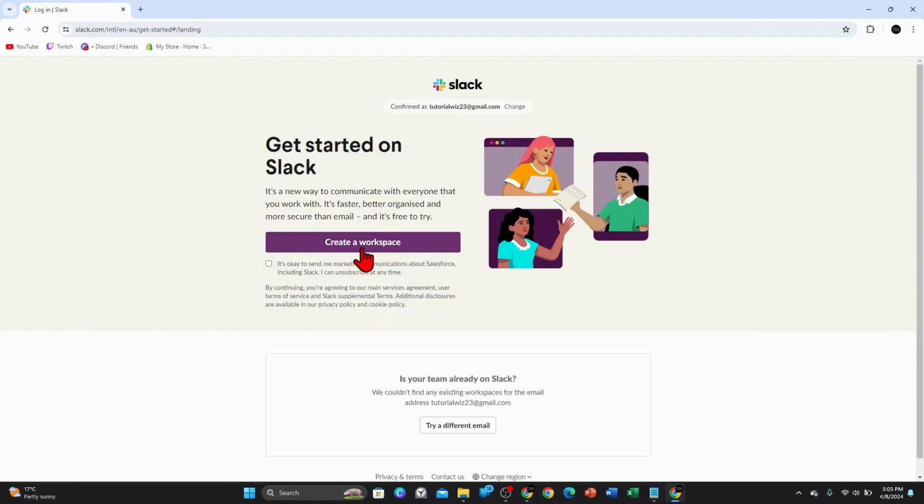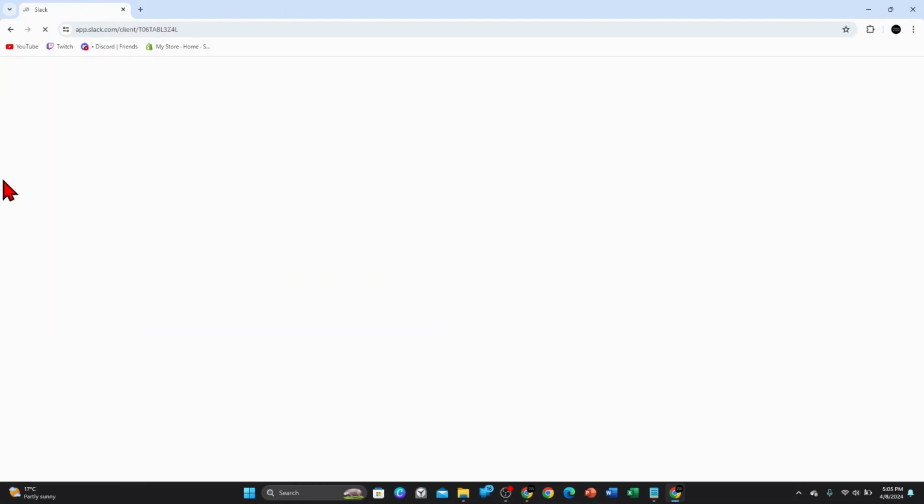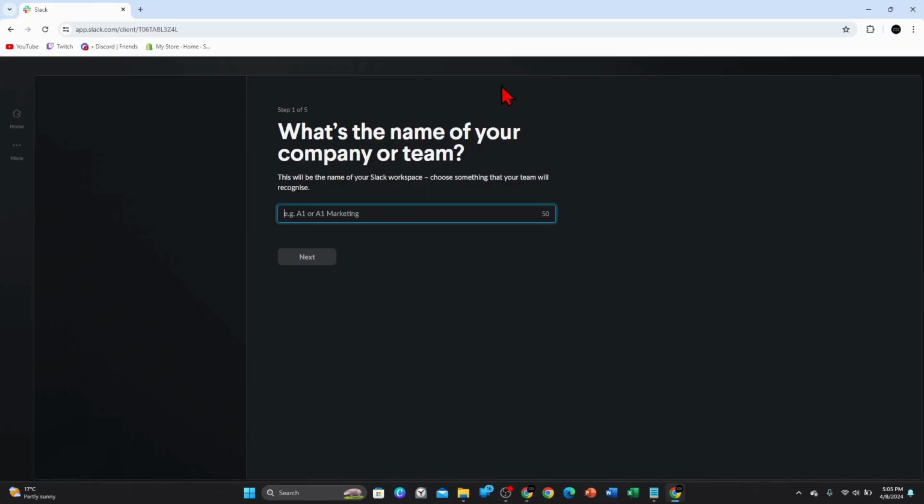So go ahead and click on create a workspace and then click on it's okay to send me marketing about Salesforce including Slack. I can unsubscribe at any time, so you can either have that ticked or unticked. So go ahead and click on create workspace, and then once that is done, you'll be brought to the page of Slack here. So you want to enter in what's the name of your company or team. So I'm going to put in Tutorial Whiz, and then I want to click on next.